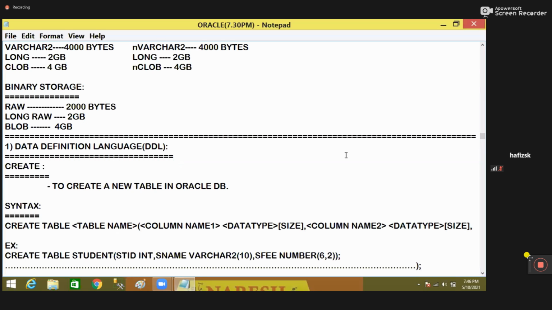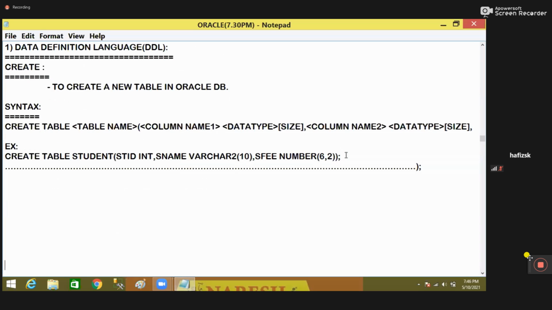So in this first command, we said the CREATE command. The first DDL command is the CREATE command. How to use it? We said it is for creating a new table in the Oracle database. So whenever you want to create a new table, the syntax should be followed here.